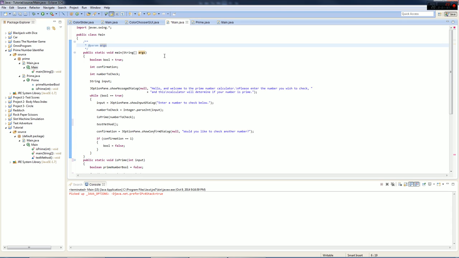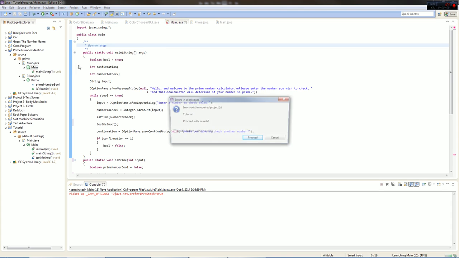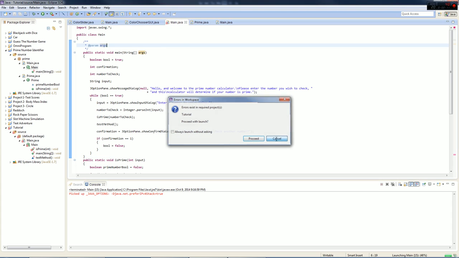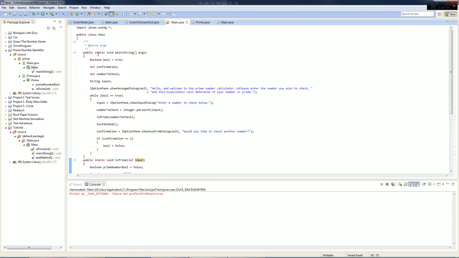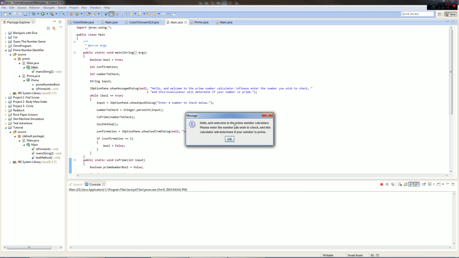Alright, so this is a little program that I made a while back for one of my Java classes. Essentially, the goal is to simply check if a number is prime or not, and I supply the number. So I'm going to run this real quick so you can see how it works. Let me change this real quick because I had to rewrite some of the code that I made a while back, for the sake of this tutorial. So here's the little message.